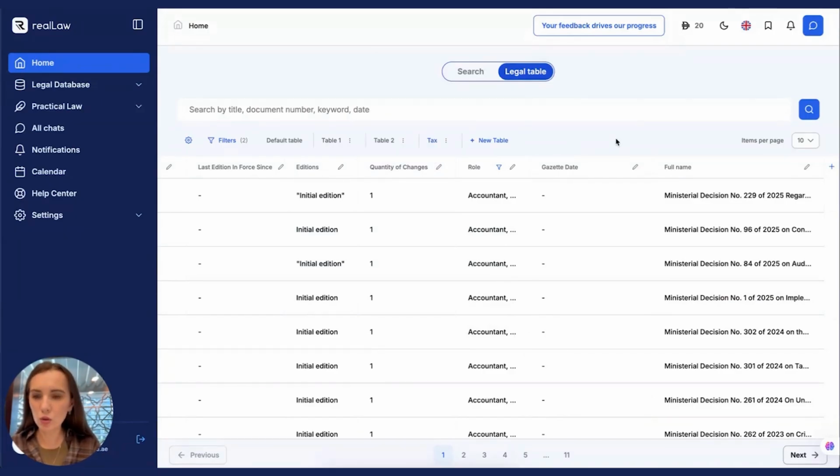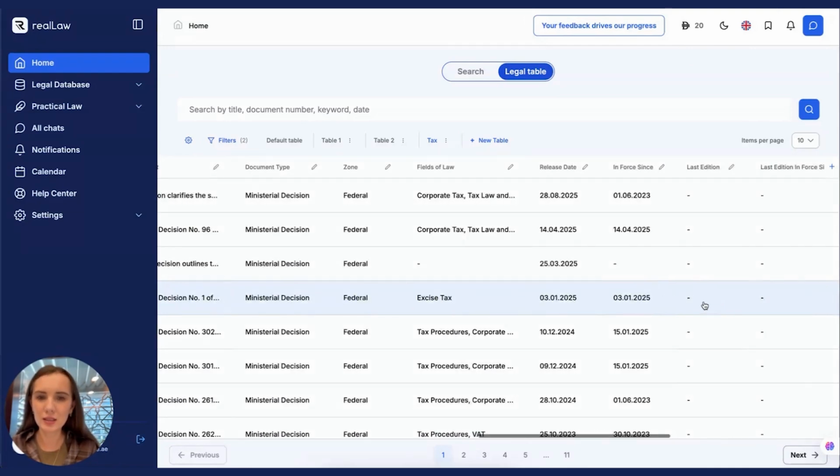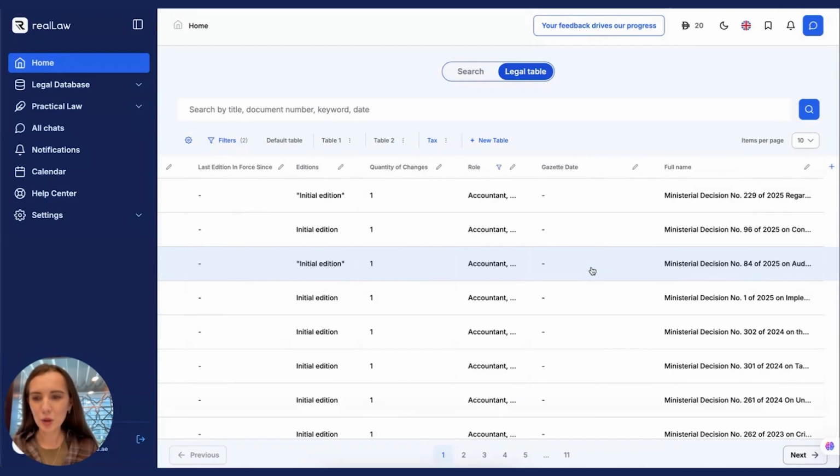And if a new document appears on the platform that matches your set filters, it will also be automatically added to your collection. So don't worry, this table isn't static. It's constantly being updated and supplemented. And accordingly, the statuses listed here will also be updated. Well, you could say it's like having folders on your computer, but just more modern and interactive.